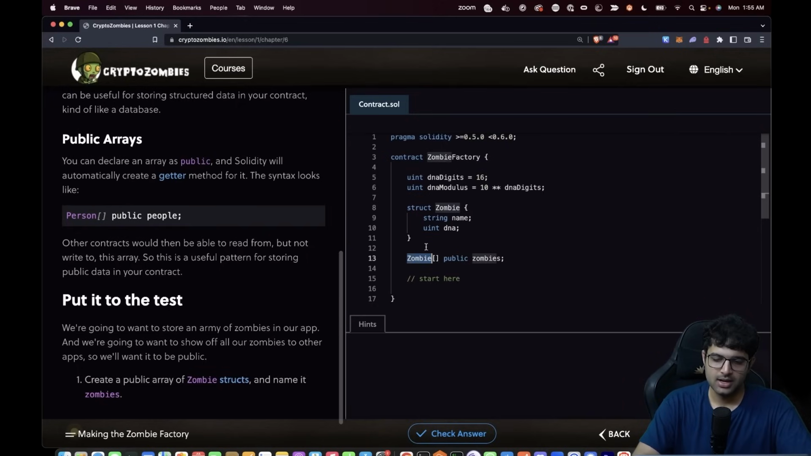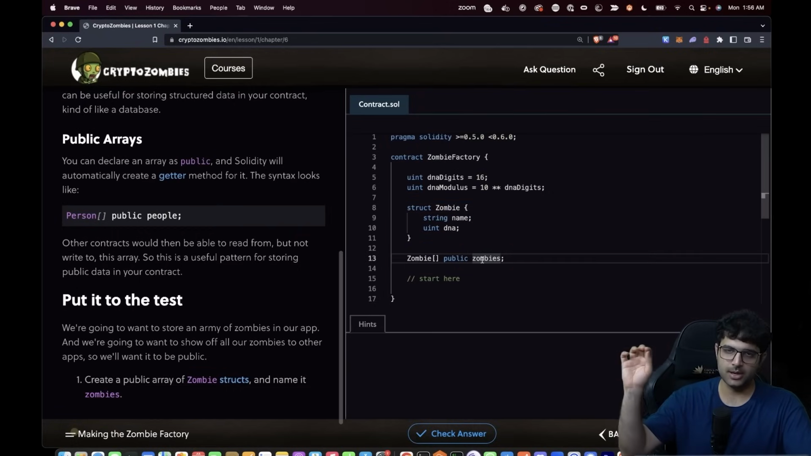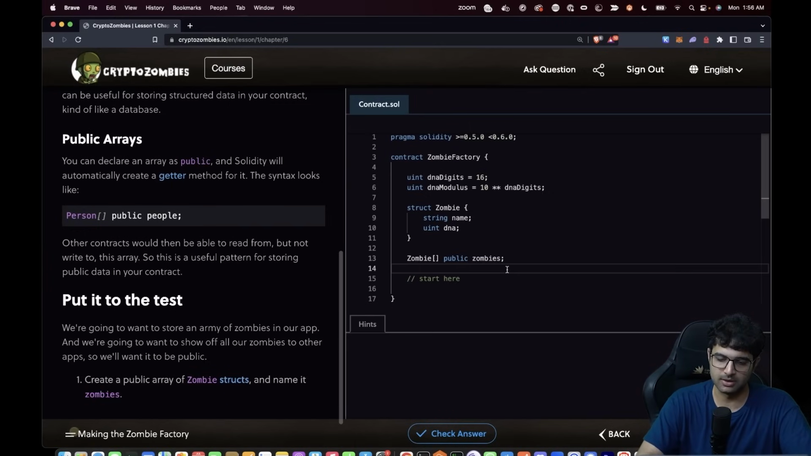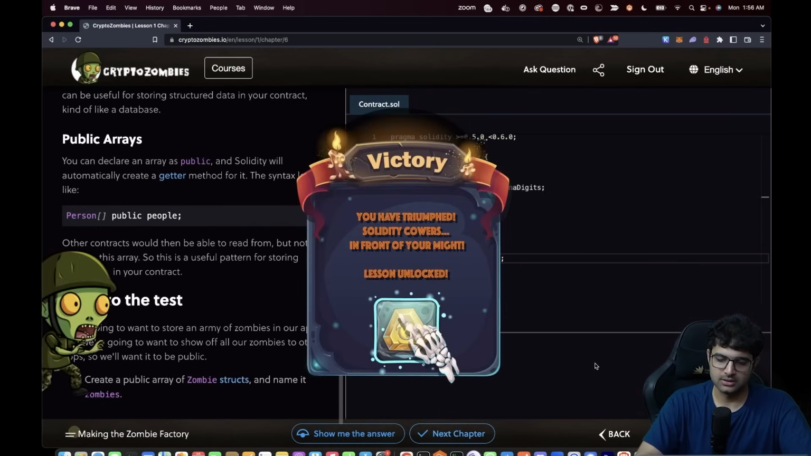What is the type of it? It is of the type capital Z Zombie array, which is this struct right here, an array of zombies. Currently it is empty. When you deploy the contract, it will be empty unless you initialize it in the constructor. And then as people call your contract, more zombies will be shoved into this zombies variable. Let's check the answer. Seems to have worked.